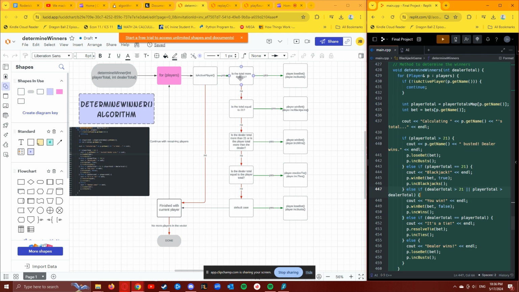But if their total isn't more than 21, we want to check if their total is equal to 21 as well, because that would mean that they instantly get a blackjack and they won. So here we're asking if the player's total is closer to 21 than the dealer. And if it's yes, then that's the objective of 21. We get a win for that.